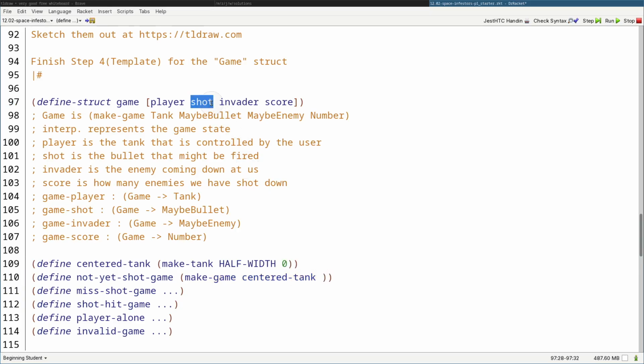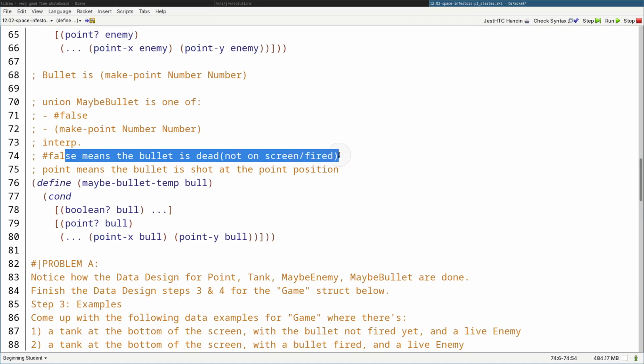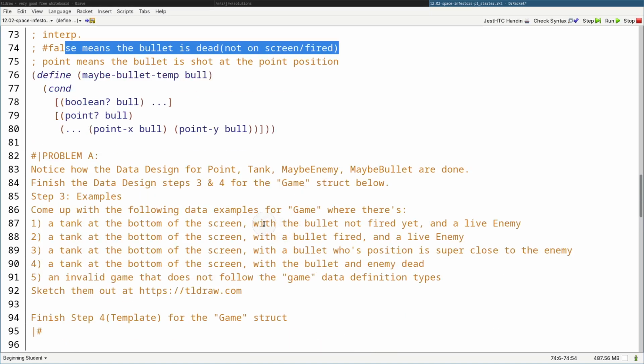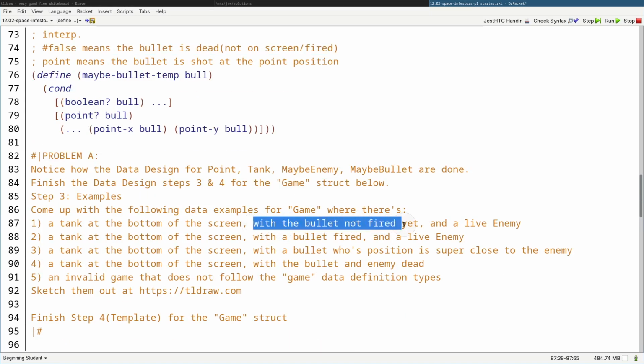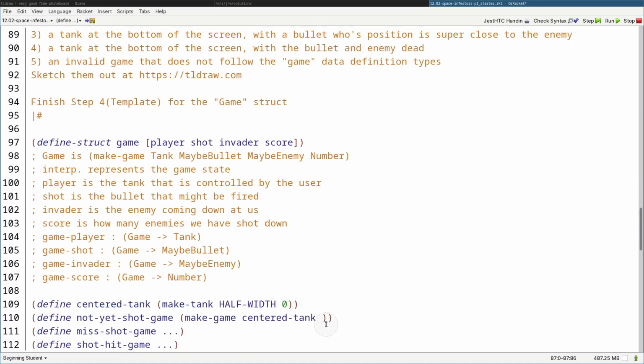What about the second argument? For the second field, it's a MaybeBullet, and we have to refresh our memory as to what it is. It is either false or this point. When it's false, it means the bullet is dead, not on screen or fired. That fits what we need, with the bullet not fired yet being this first description, and the data we use to represent that is false. So the shot field is false.